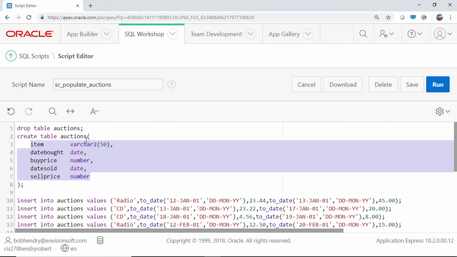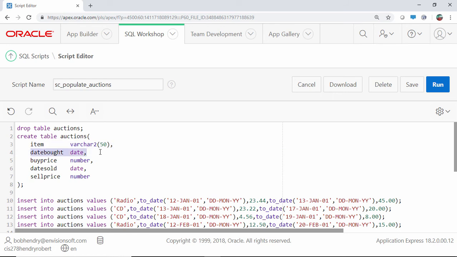So we have the item column. This is going to be the item in an auction that was bought. We're going to have the date the item was bought. We're going to have how much we bought the item for. Then we're going to have the date that we sold the item, and then how much we sold the item for. So it's a very simple table. It would be kind of like if you were keeping track of any kind of auctions, like if you were buying and selling stuff on eBay or any of the auction sites, and you were creating some kind of web form or some kind of interface or some kind of application that would hold this data.